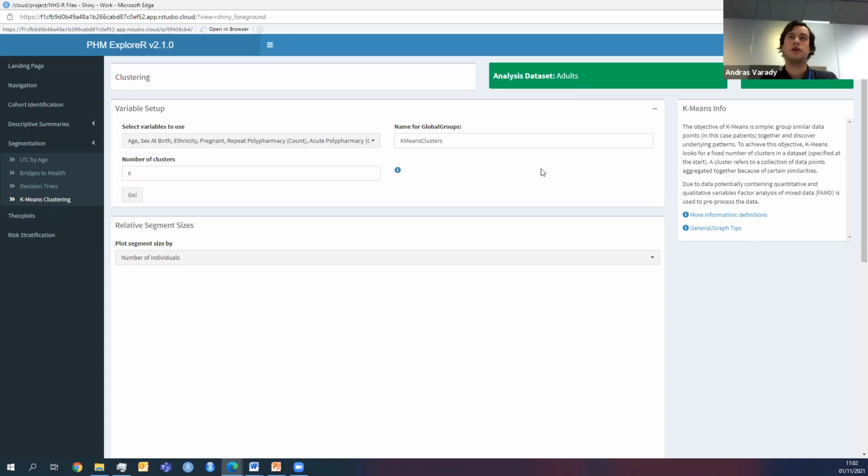The general way that this page works is that if there are categorical variables or strings, or basically anything that isn't numeric included, then first of all, factor analysis of mixed data is run on the data just to pre-process it, because that converts it to a numeric basis that the k-means algorithm can then use to cluster the people.